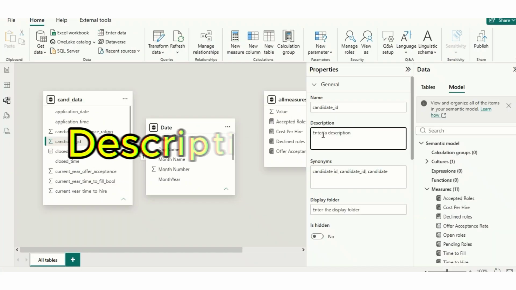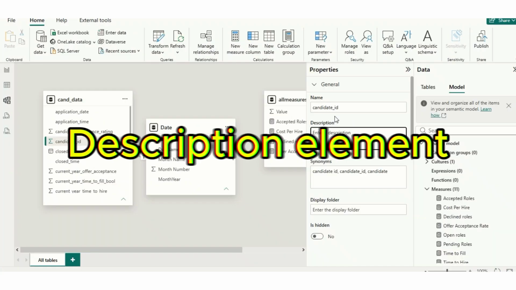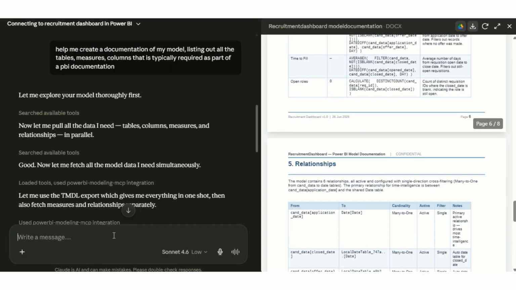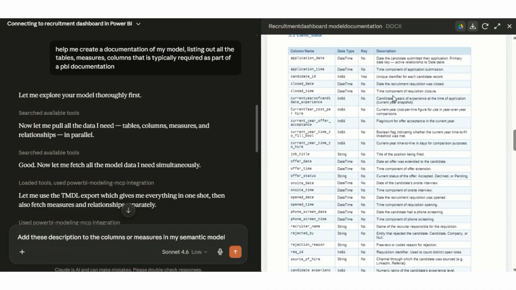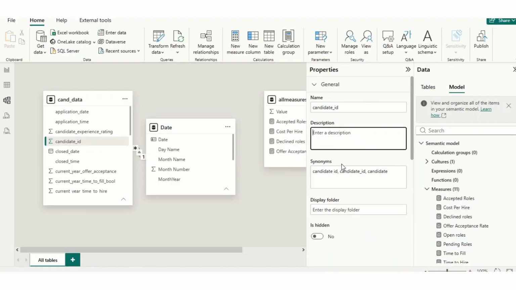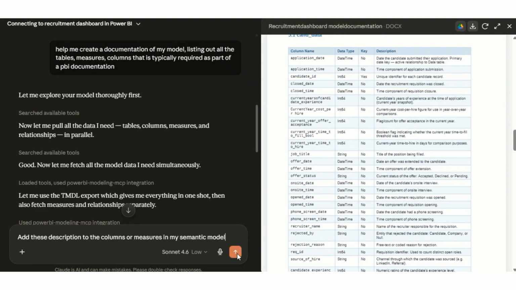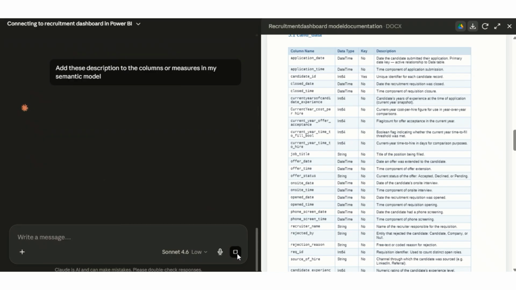On your model view, you notice that there is a description element on candidate ID. I can do this manually by going through every single one of these, or I can just ask my MCP server to do that for me. Switching back to my Claude, let me say, add these descriptions to my model. Initially, you would have done that manually, but with the introduction of MCP server, you are able to do that automatically. So let me run this command.